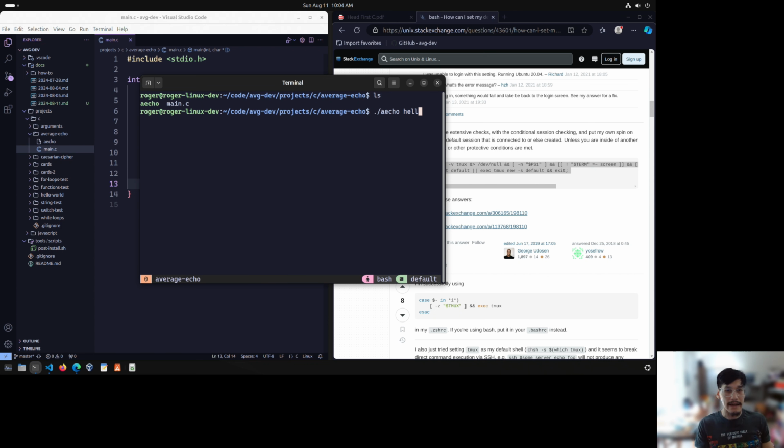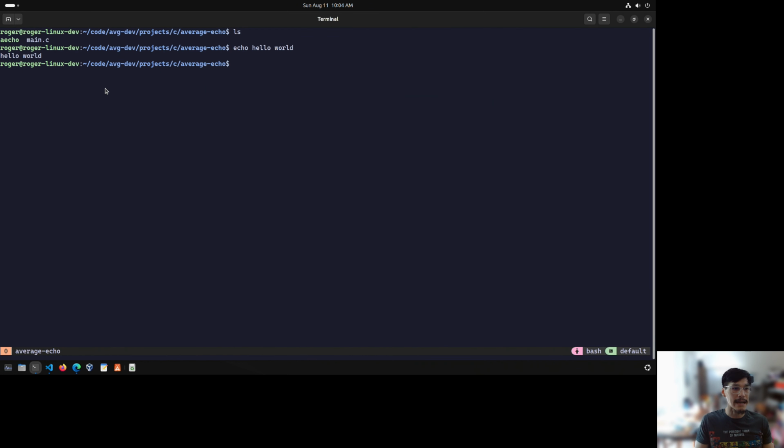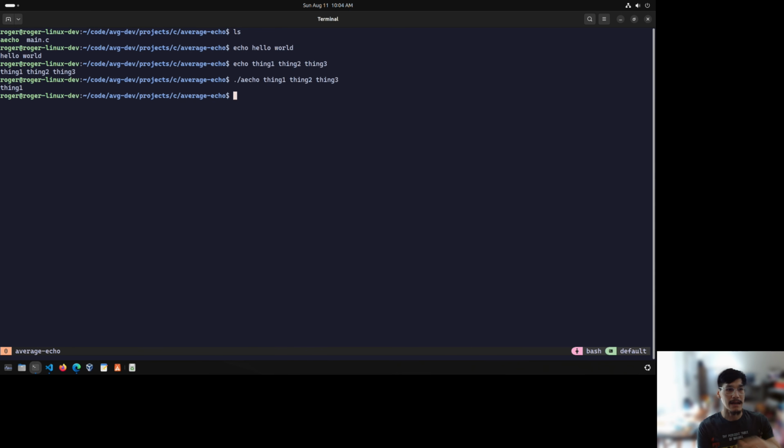Because in real echo, we can do something like this, hello world, right? Let me just maximize that. Even though we have a space after this, we are still able to output the entire input coming in. So it'd be like our thing one, thing two, thing three. That would still output onto the screen. Whereas our program, average echo in this case, should only output thing one.